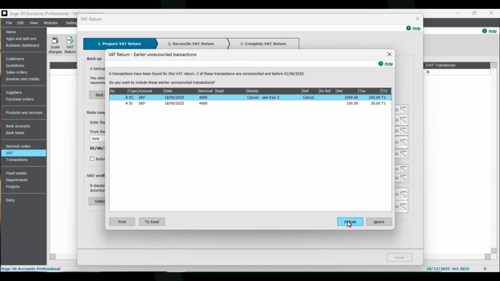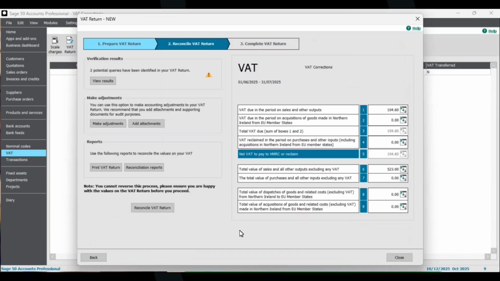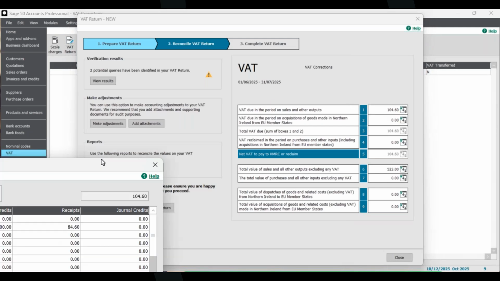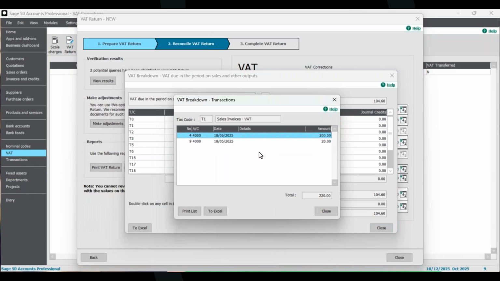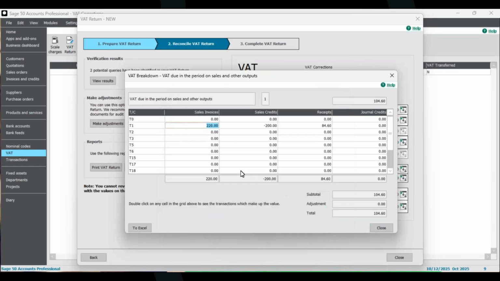So obviously I'm going to be including these. Now what you can do to check that they've been included, not that you have to, but just in case you're like me and you like to have a quick look, is you can drill down into these boxes here. So if you click on this box, again, they were T1 tax codes. I'm going to double click on T1 and you can see the correction there. So the VAT amount was originally 200, it should be 20.